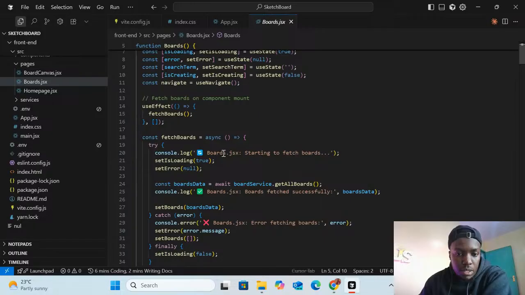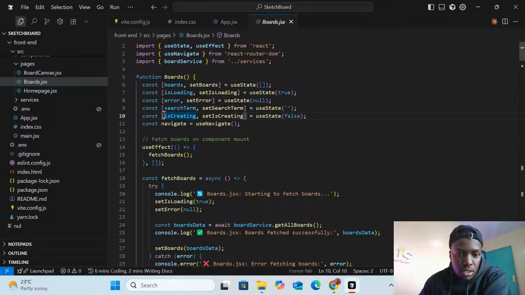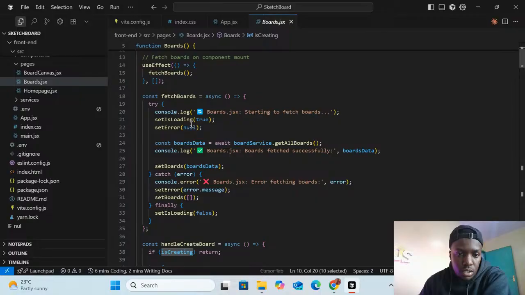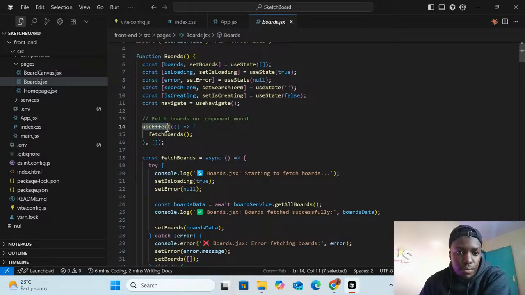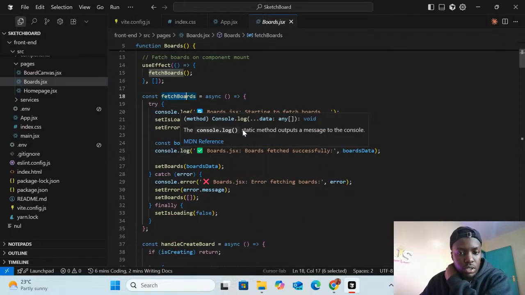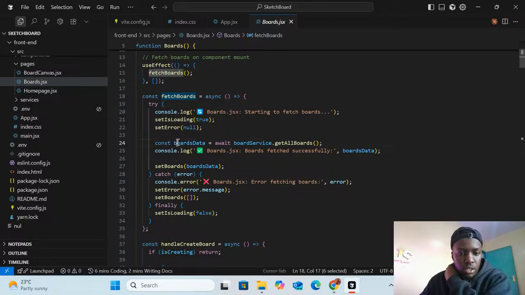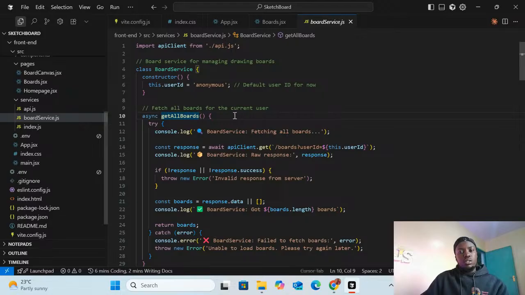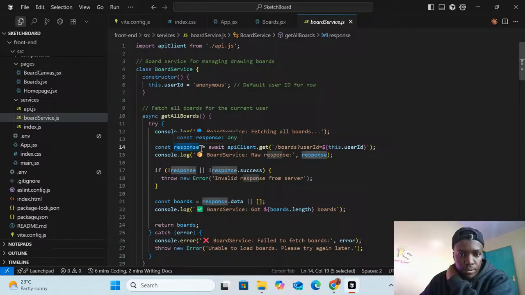Let me just check. So this is the logic to fetch boards. Use effect, fetch boards. Where is the function for fetching boards? So this is the function to fetch the boards. Board services dot get all boards. So this dot user ID, anonymous, default user is anonymous.